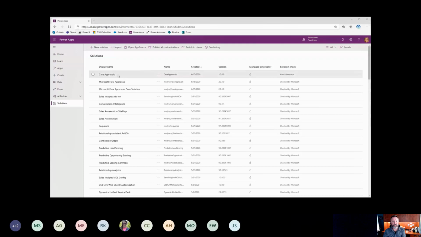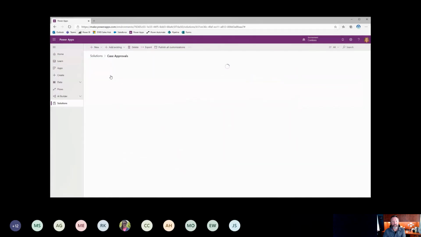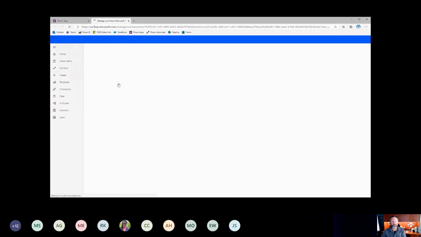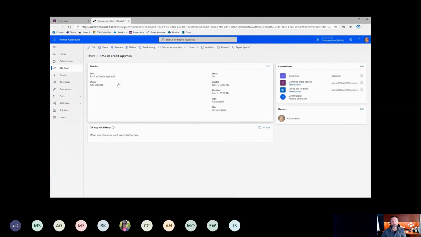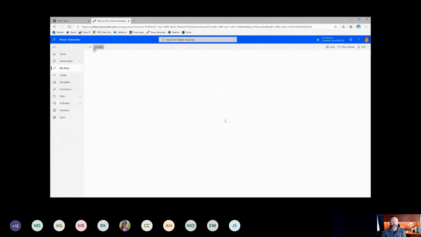But let's start by opening the solution. So here's our solution. I called it the case approval solution. I'm going to open it up. There's not a lot going on inside of this solution. It's really just the case entity. I created my custom fields we talked about a minute ago in there. And then there is my flow, which I just kept with the default name, but you could name this something different if you wanted to. So let's open up that Power App flow and take a look at it. And I'm going to go to Edit.